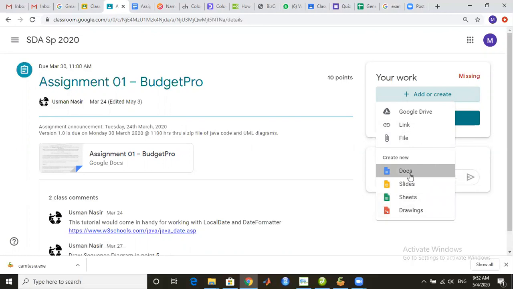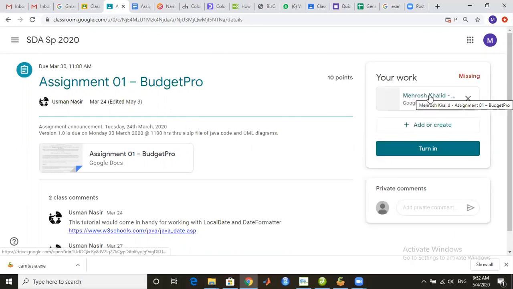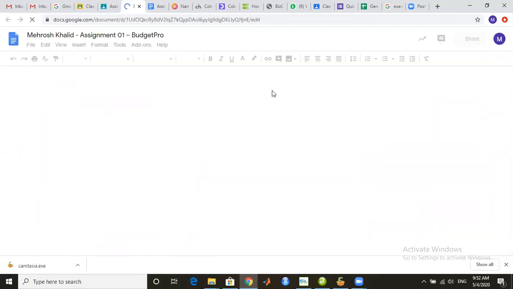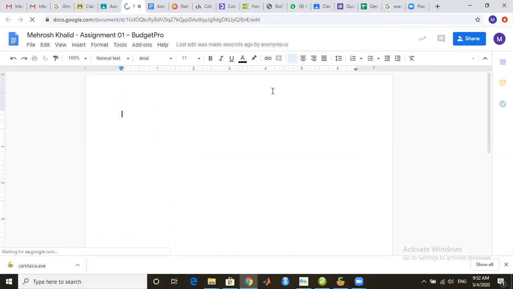For example, I click on Docs to create a new document that I will submit as a response to this assignment. It will create a new document, and here my name is shown as Mehroz Khalid because I'm the student, and every student's name will be shown here against the assignment. You don't have to label or name the assignment separately.